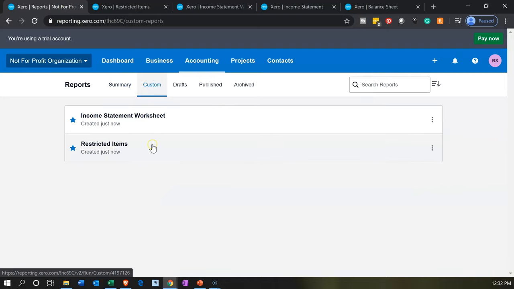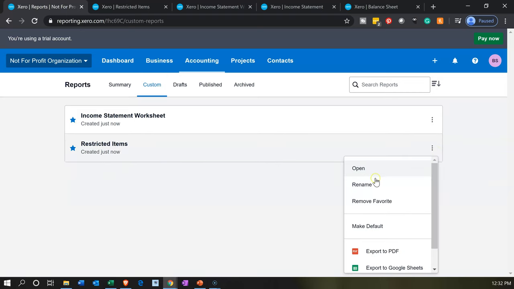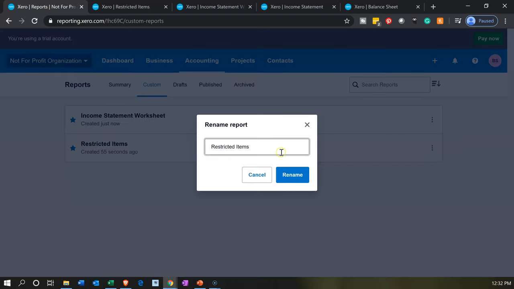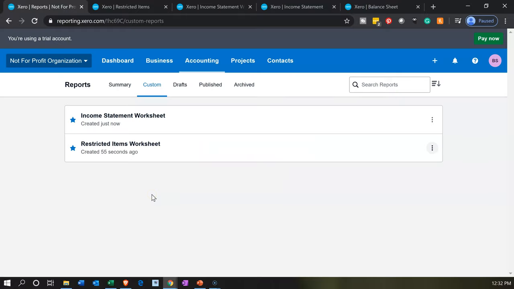So here's the two of them. Now this restricted items, I'd like to rename it. I'm going to call it restricted items worksheet, so that then we can make a final report that won't have two total columns on it. So that's what we'll have. And we'll do that at a later point.